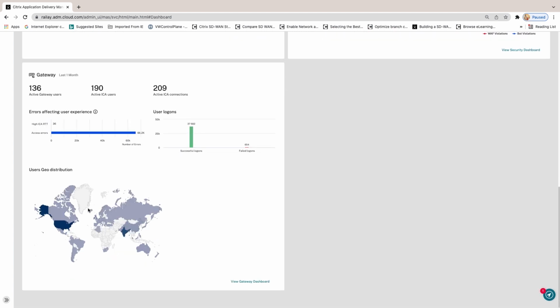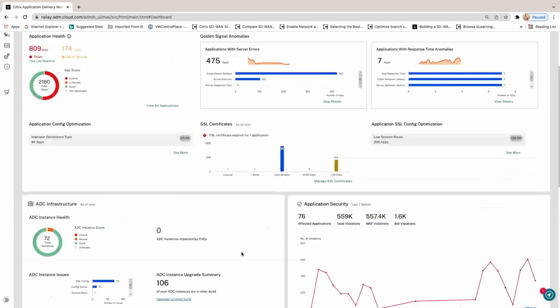And what is the distribution of the gateway users in the geo map? This gives you a spread of how your deployment looks on a map. And you can also go to the gateway dashboard to view more information.